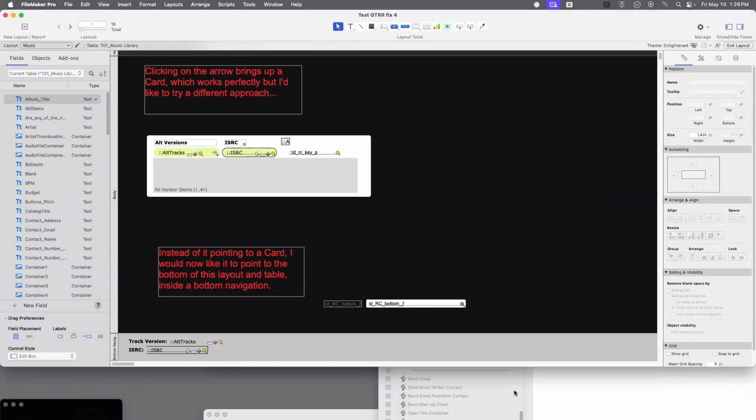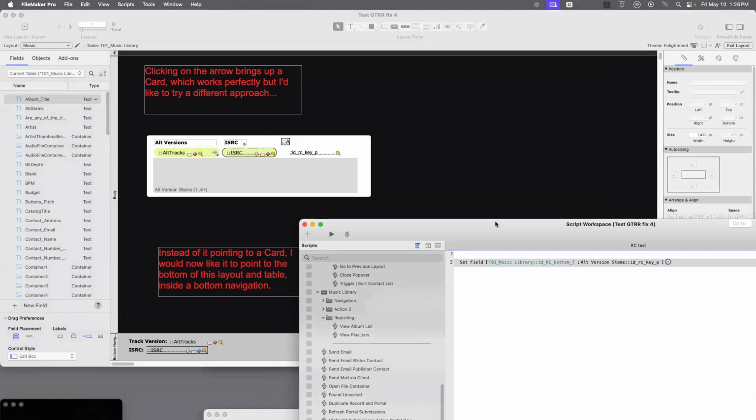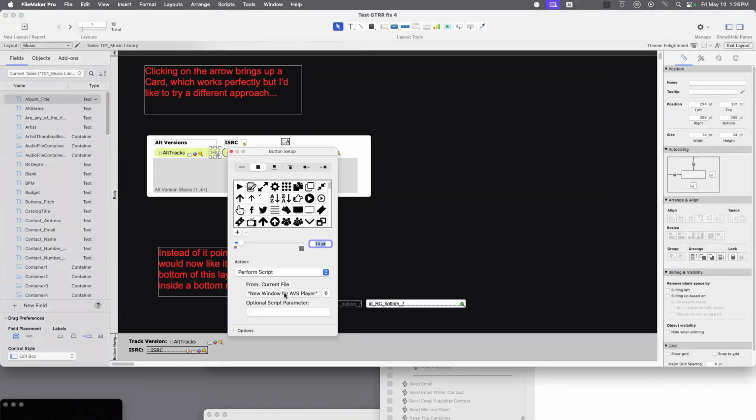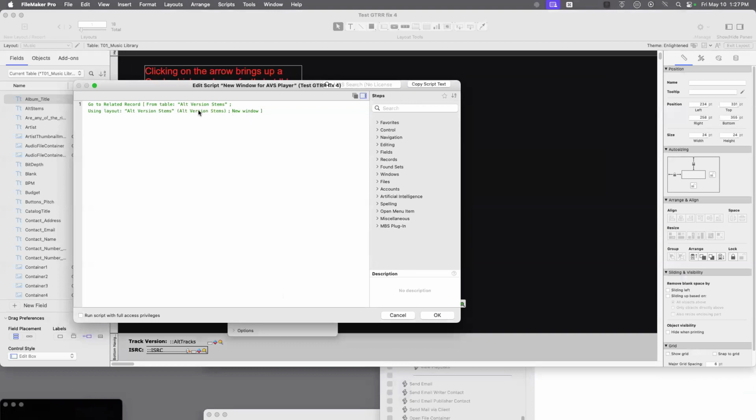Yeah, was it all version stem? Is that what I have over here? Yeah, I have that. So I got it correct. Let me just take this button here, and I'm going to change it to perform script. See, this person didn't call a script. They're doing a one script command with a GTRR. The road to hell is paved with doing one script steps or buttons with one command in them.